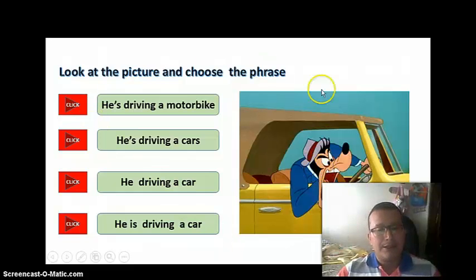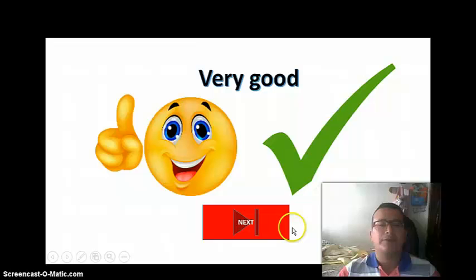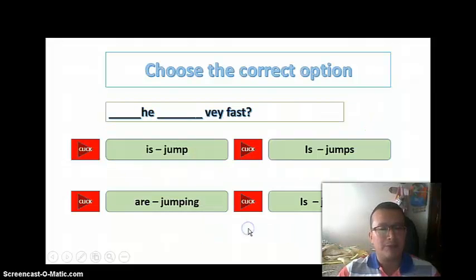In this stage, the student again looks at the picture and answers the question. He's driving a motorbike. He's driving a car. He driving a car. He is driving a car. The correct answer is this. Okay, this is the final part of my activity, the knowledge test designed by me.